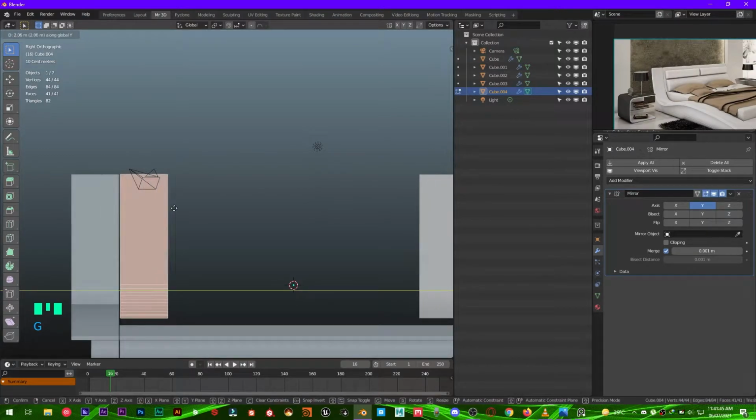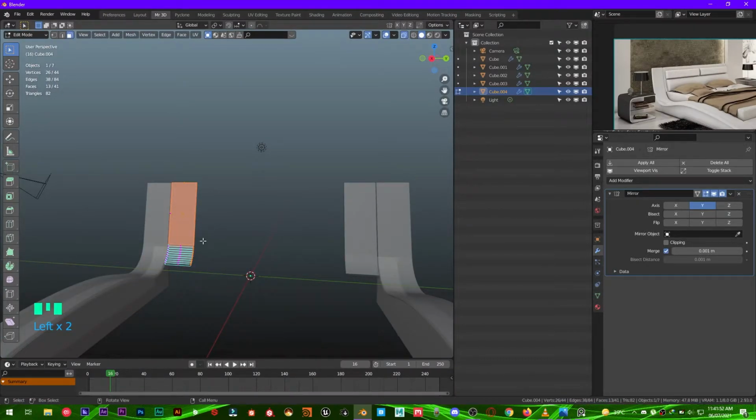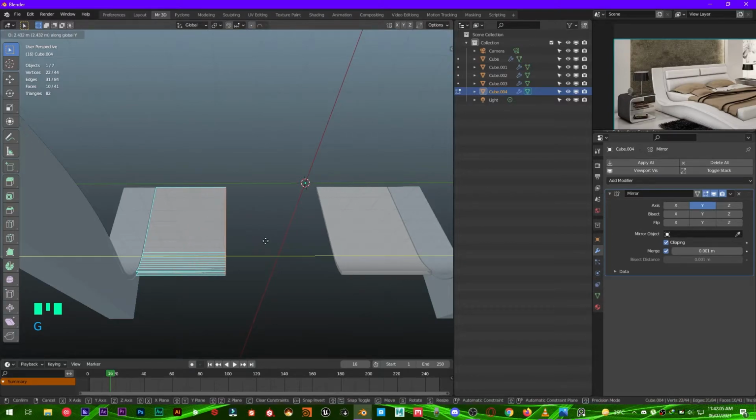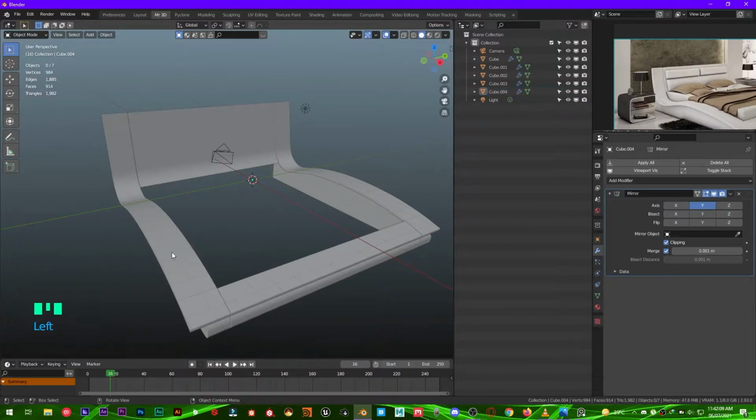press GY to move it right here. From here, go into the edge select mode and then select all these edges. Make sure to enable clipping in the modifier. Now press GY to snap it together. Alright, it's done right here as well, as you can see.